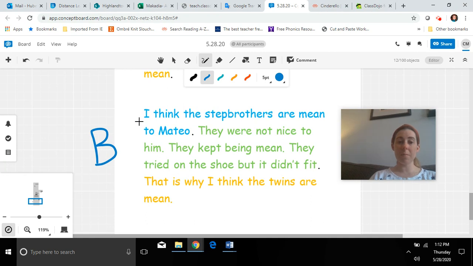Okay, we start with the same opinion statement. I think that the stepbrothers are mean. Let's look at the first sentence. They were not nice to him. But does that tell us something that they're doing that's not nice? No, I still don't know what they did in the story that wasn't nice. So I'm going to put an X because that doesn't really support my opinion statement. Let's look at the next sentence. They kept being mean. Okay, that's true, but I still didn't tell my reader how they were mean, what they did, what they said. So I don't think that's a good reason. So I'm going to put an X.